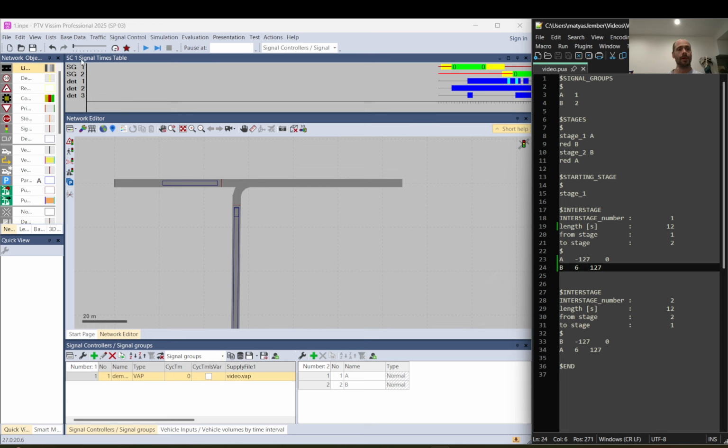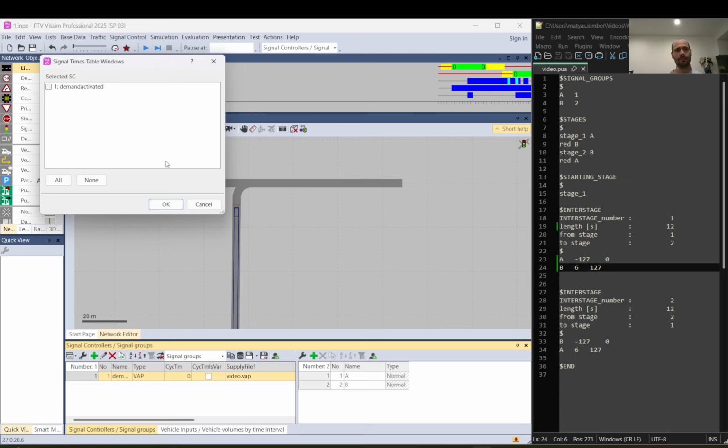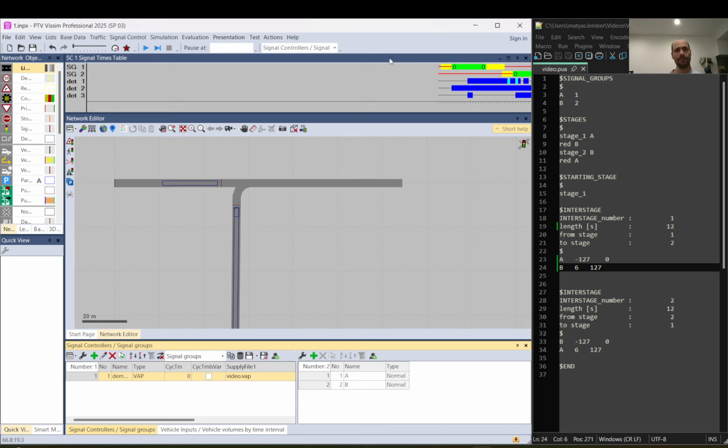In Vissim, I show all the traffic signal states using the signal times table feature. If you go to Evaluation, Signal Times Table, and select the signal control you want, and then click OK, it will bring this up. And on the right, you have the PUA file. So if I start the model, you see this is just a simple actuated crossing or intersection.